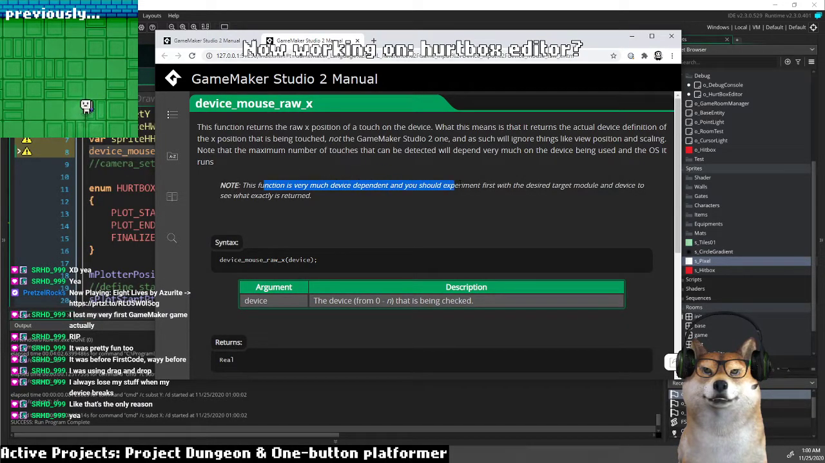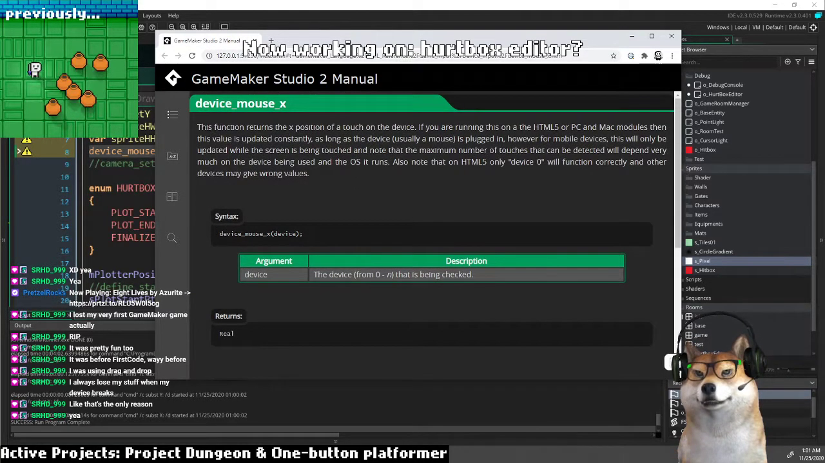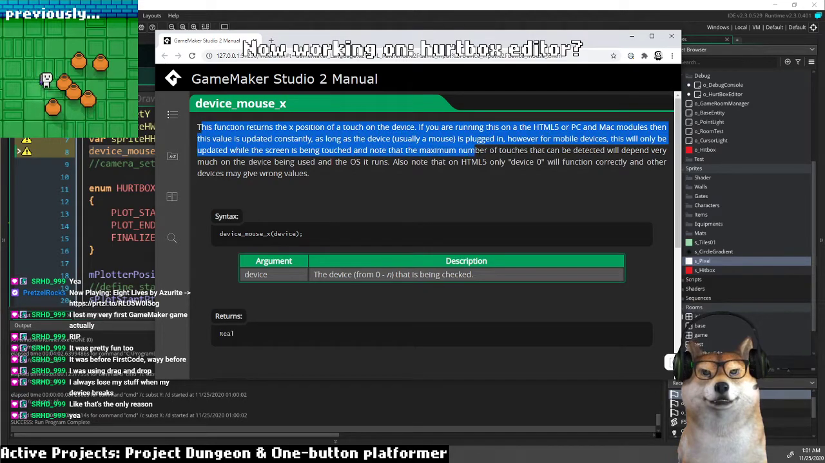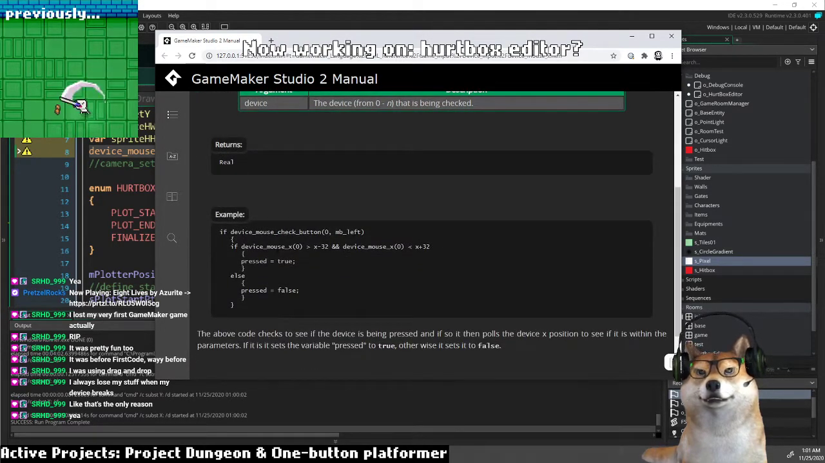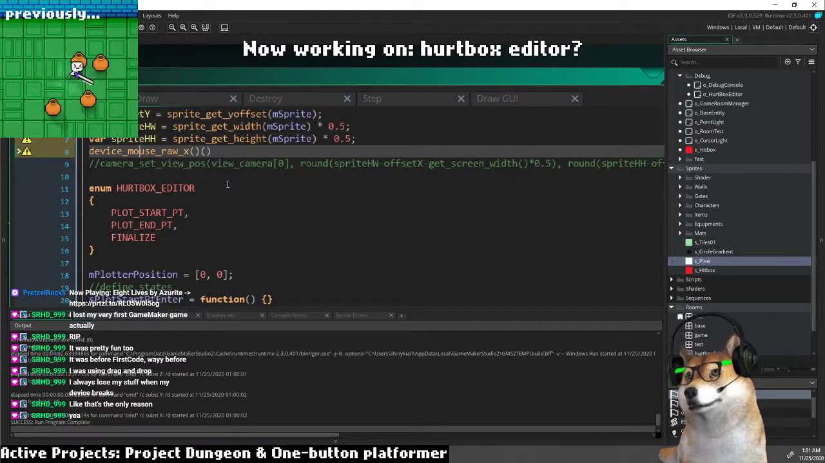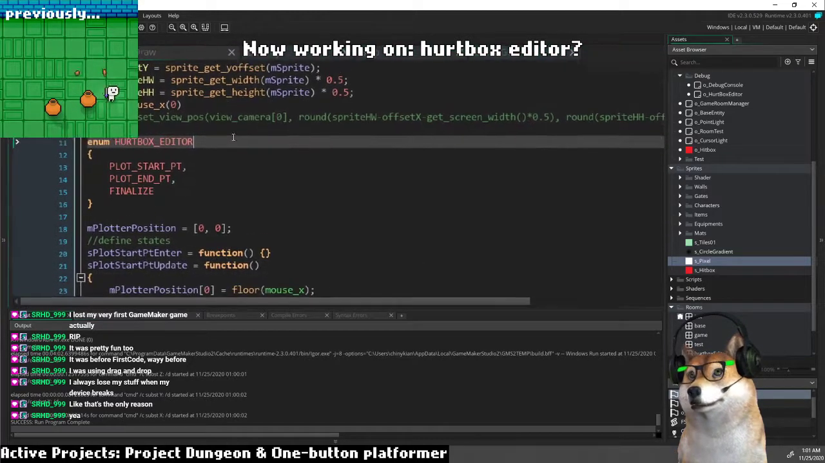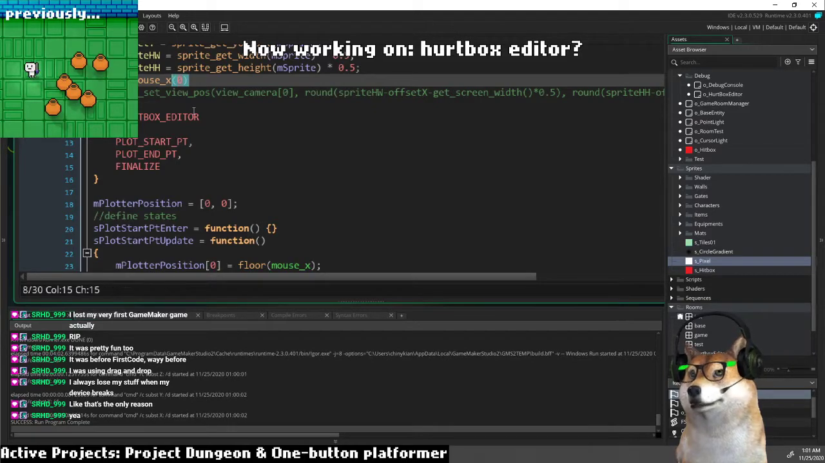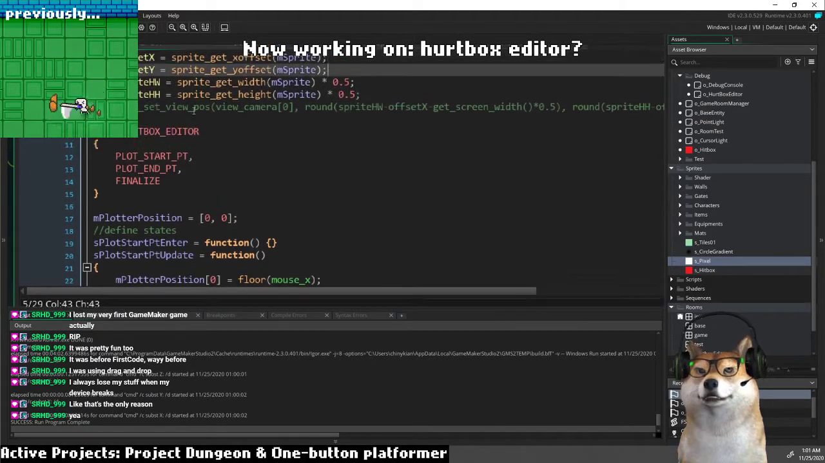It's very device dependent and you should experiment first. I think I don't need to care about this. It returns the actual device definition of the X. Okay, now I want the Game Maker one. So this one returns it in what space? What space, damn it? Okay, never mind. So what I'm going to do is pass in 0. I just assume that there is always one default device.